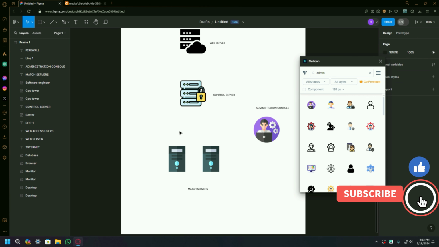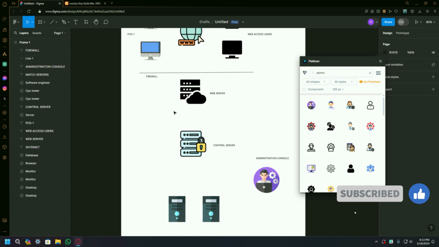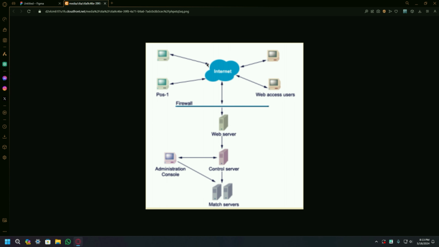Now here's the main part, that we need to connect this diagram. Like in this diagram, they have arrows which go from PC to internet, then internet to web server.